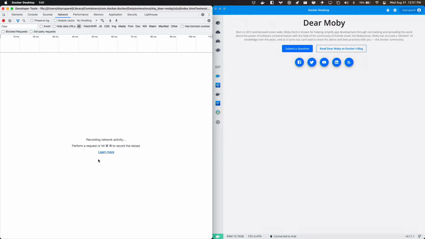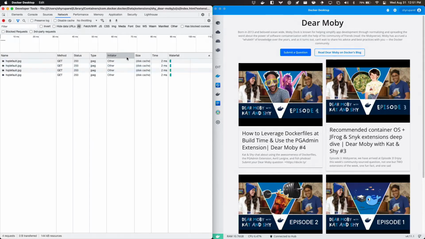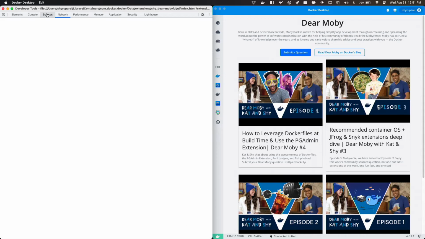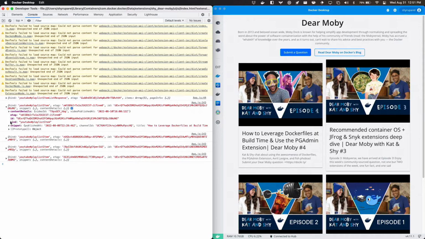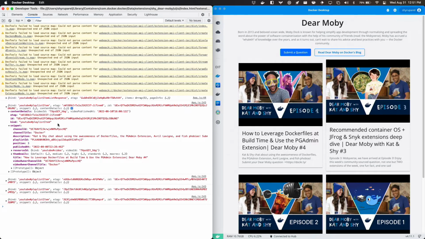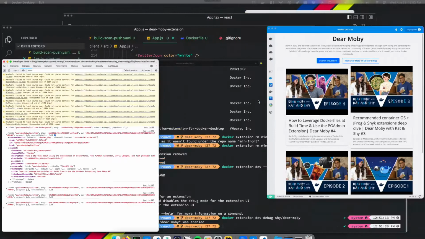It should be going. There we go. So it's made all those network calls. We can go ahead and look at them and inspect them. And you can see that I have a console logging our output, so we can go ahead and just inspect that object and find that metadata that we need to go ahead and build this out. And so that makes that development process much, much easier.